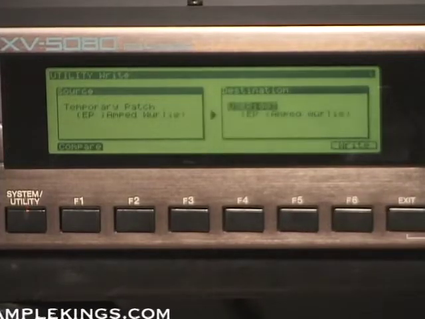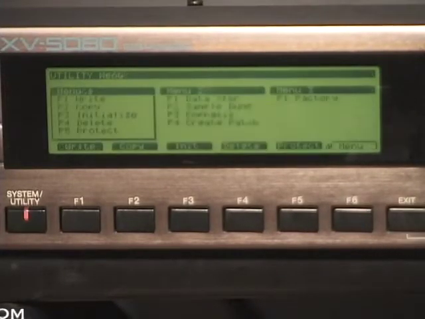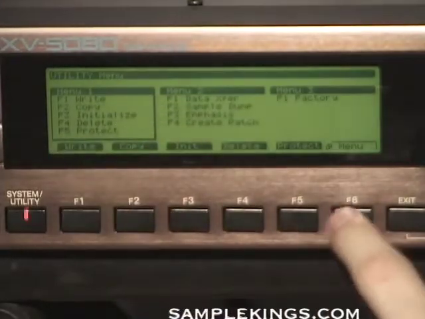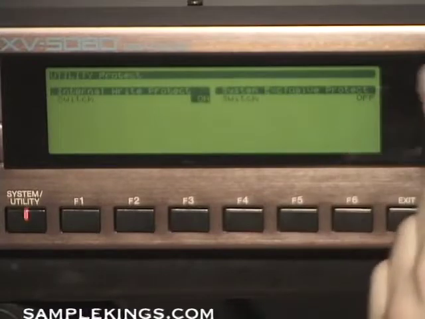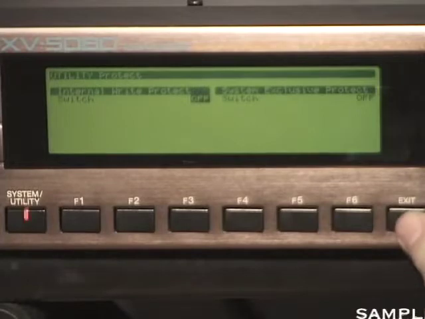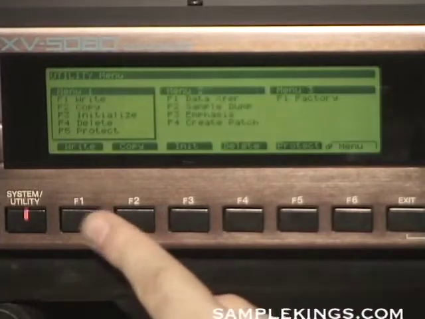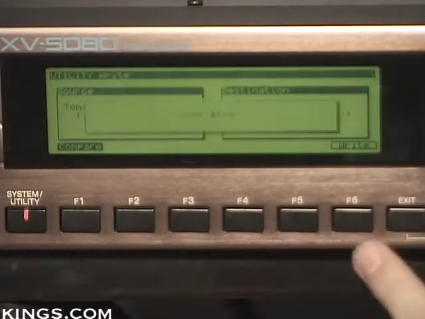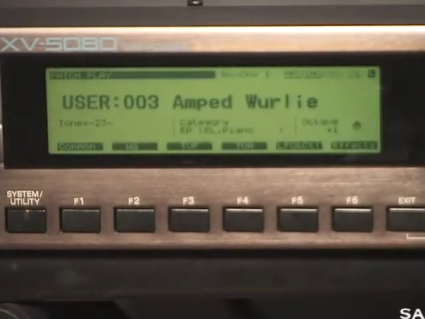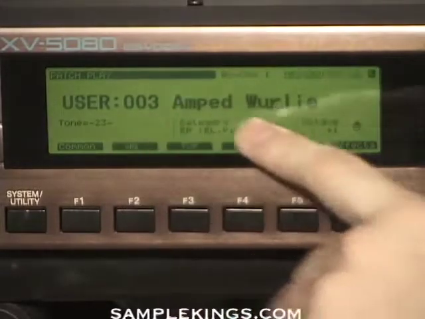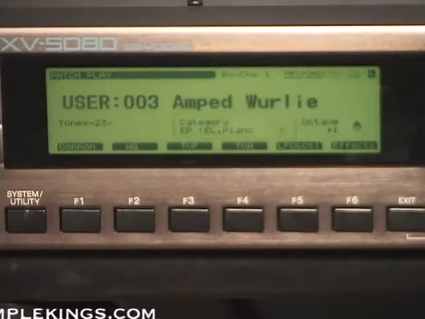I'll press OK. I'm going to exit out of here, and we're going to turn off our protect by pressing F5 here. I'll press protect, and I'm going to turn it off. Got it. I'll exit. I'll go back to F1 to write. We have amped whirly. I'll press write, completed. Now when I turn off our 5080 and turn it back on, our amped whirly sound that we affected will be the same as when we affected it.